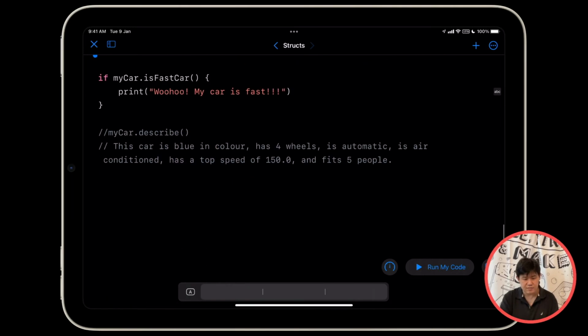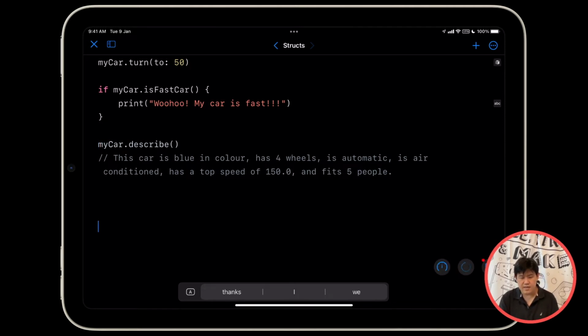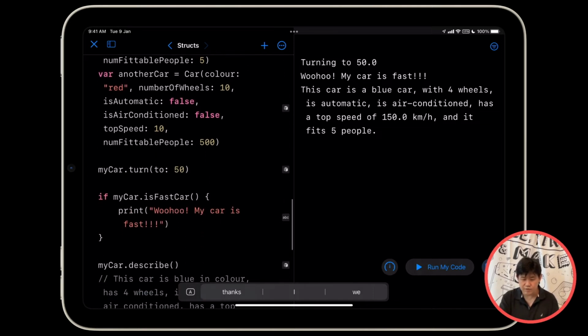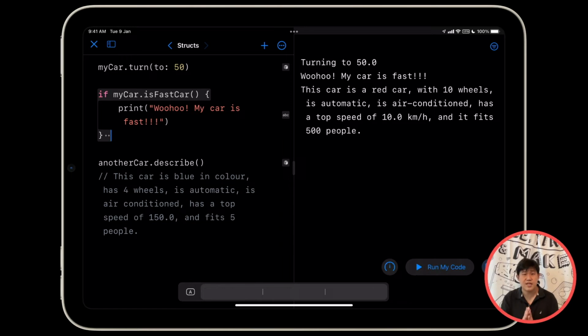But first, let's try it out. Let's do mycar.describe. Let's run it and take a look at our console over here. It says this car is a blue car with 4 wheels, is automatic, is air-conditioned, has a top speed of 150 kilometers per hour, and it fits 5 people. Very nice. However, if I change this to another car and run my code, it'll also say that it's automatic and air-conditioned, and that's not true. Also, this car fits 500 people. I still can't get over that.